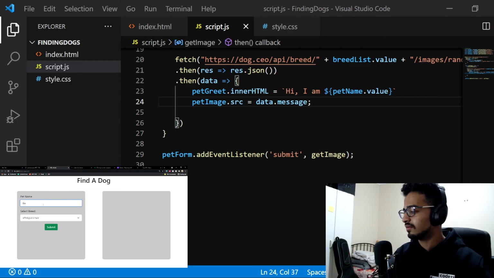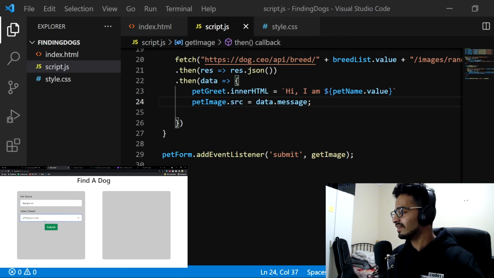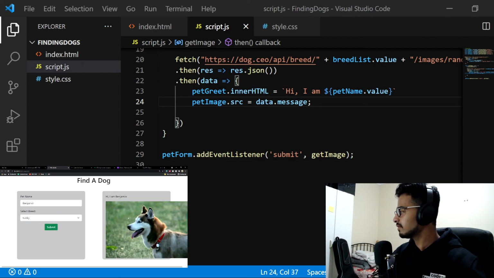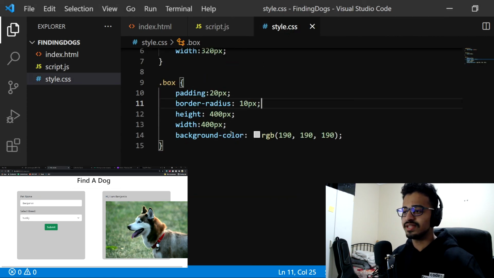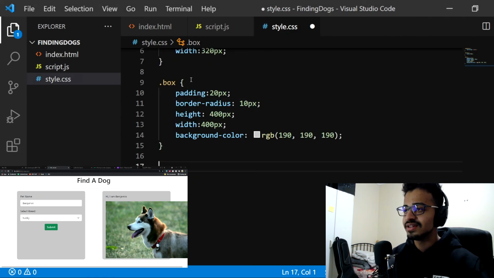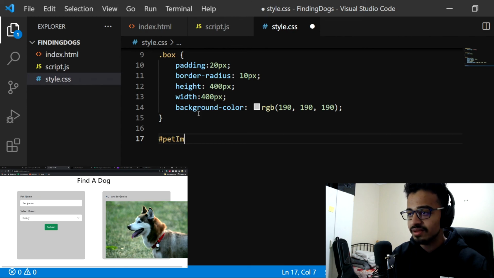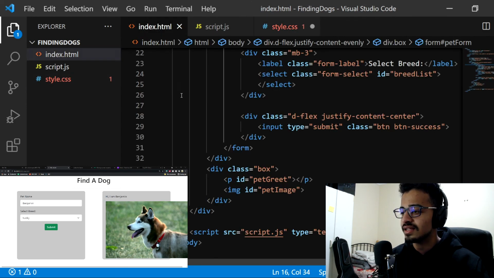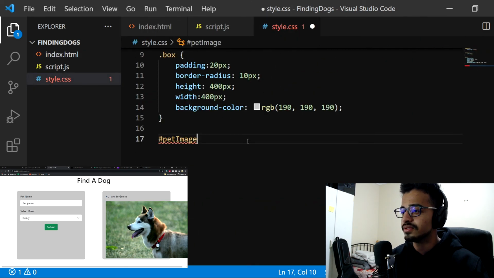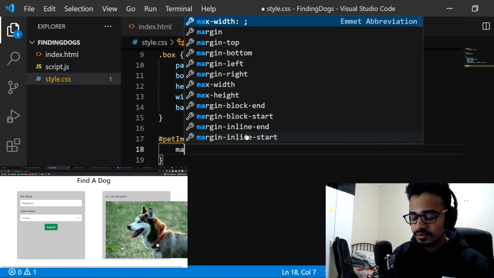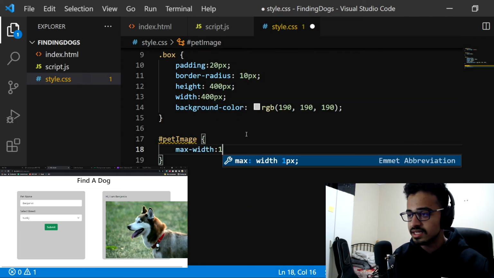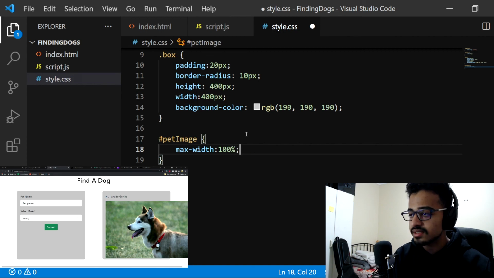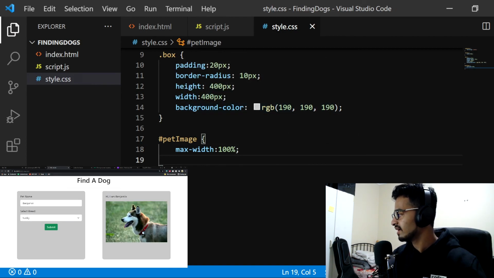Let's call this Benjamin, and I'm gonna choose Husky because that's my favorite dog breed. Submit. Hi, I'm Benjamin. Whoa, it's appearing. Cool, this is success. All we have to do now is add some styling to it. I can quickly do that. Pet image, I think that's the style sheet. Pet image, I can do max-width, set that to 100%. And there you go.